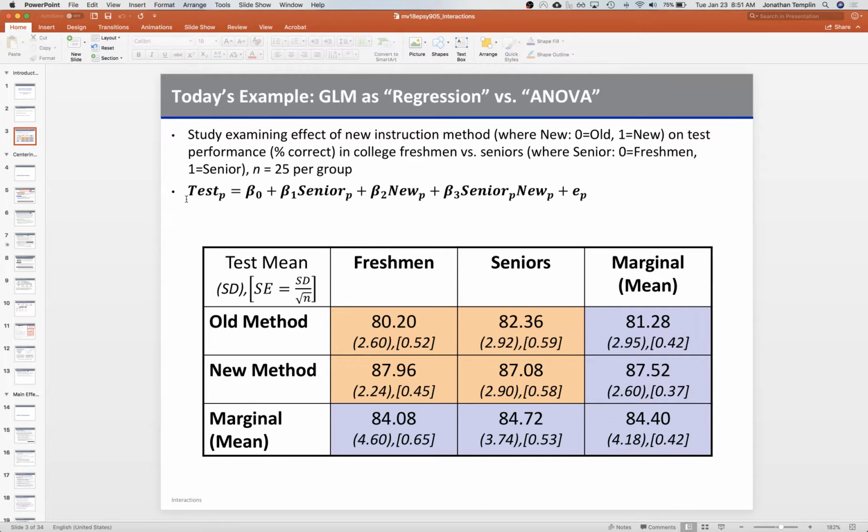So the linear model that we're going to do, since we have two-level categorical predictor variables, is essentially what we would call a 2-by-2 design, a crossed design. So we would have basically 25 freshmen in the old method, 25 seniors in the old teaching method, 25 freshmen in the new teaching method, and 25 seniors in the new teaching method. So we have a completely crossed design. We have people in each of the cells of this 2-by-2 table that you see below here.